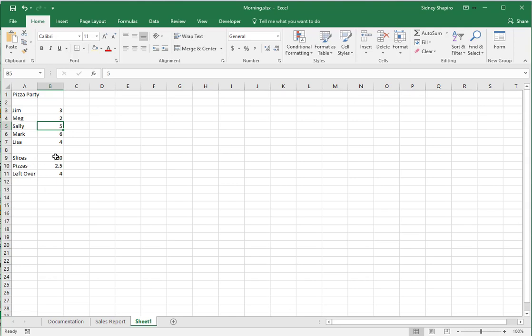So again, for the total number of slices, you'll see I have equals sum. And then in the brackets, I have B3 to B8. So that's going to go from B3, B4, B5, B6, B7, B8. It'll grab all of these right here. Now, because I used AutoSum, it also grabbed this blank one here, which I may not want to do.